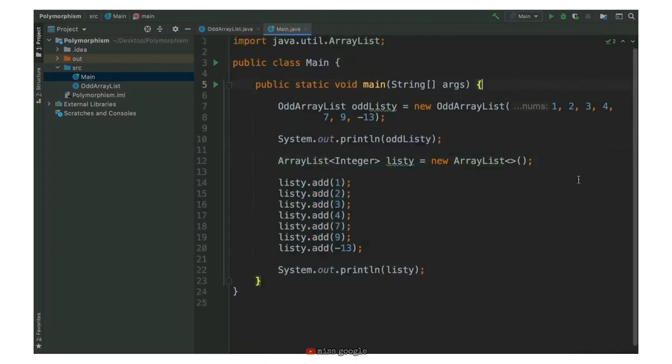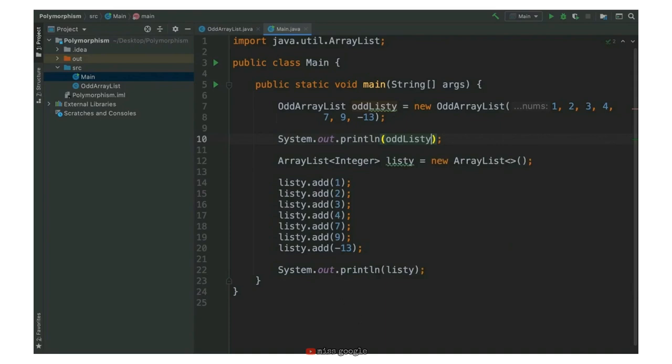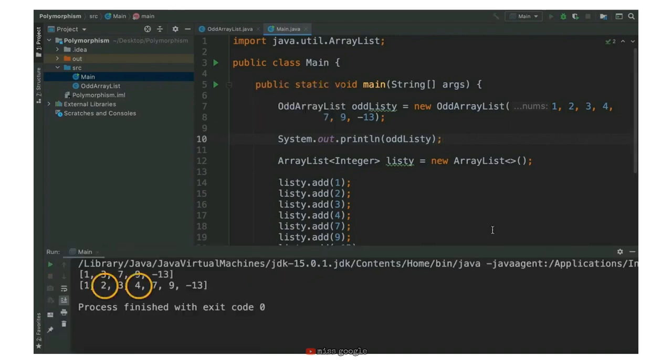In the main method, we initialize our odd array list with numbers. Then, we create a regular array list and add items to that. The odd list has all of the functionality of the ArrayList class, including those methods we haven't overridden. When we print out the lists, the odd array list should only have odd numbers, while the regular array list should have all of the numbers added. Let's run the program. 2 and 4 were filtered out of the odd array list, and this is as expected.